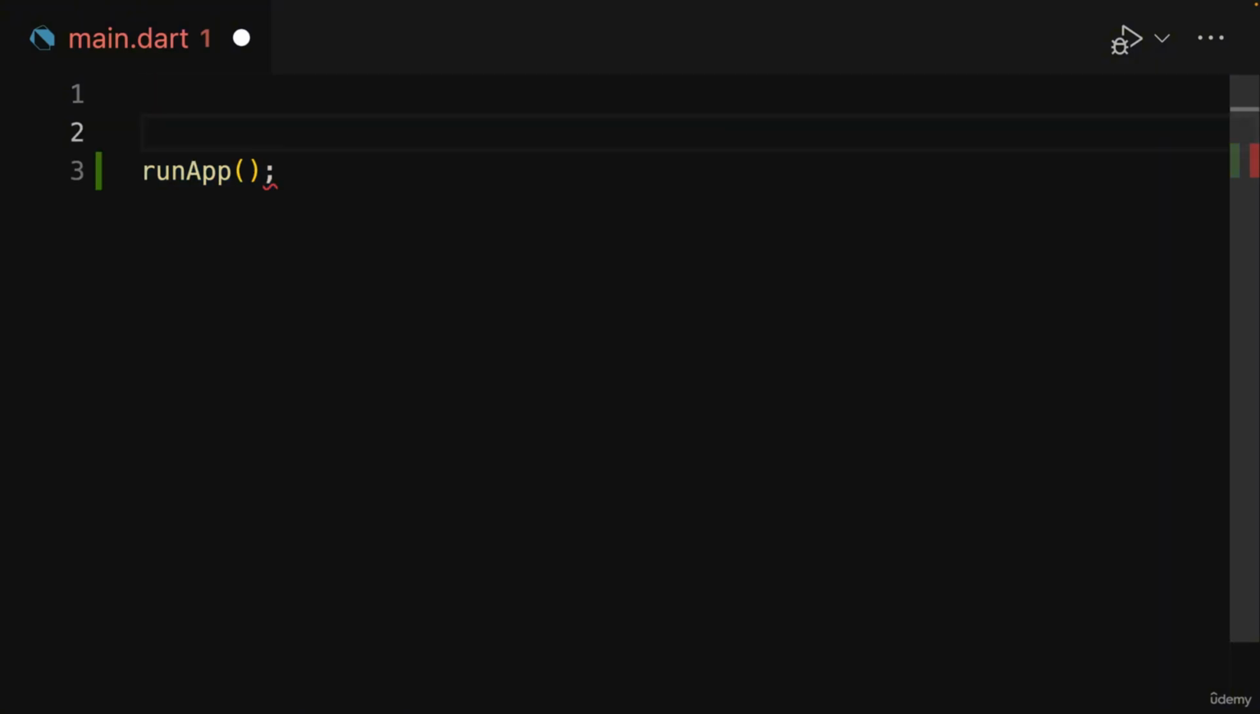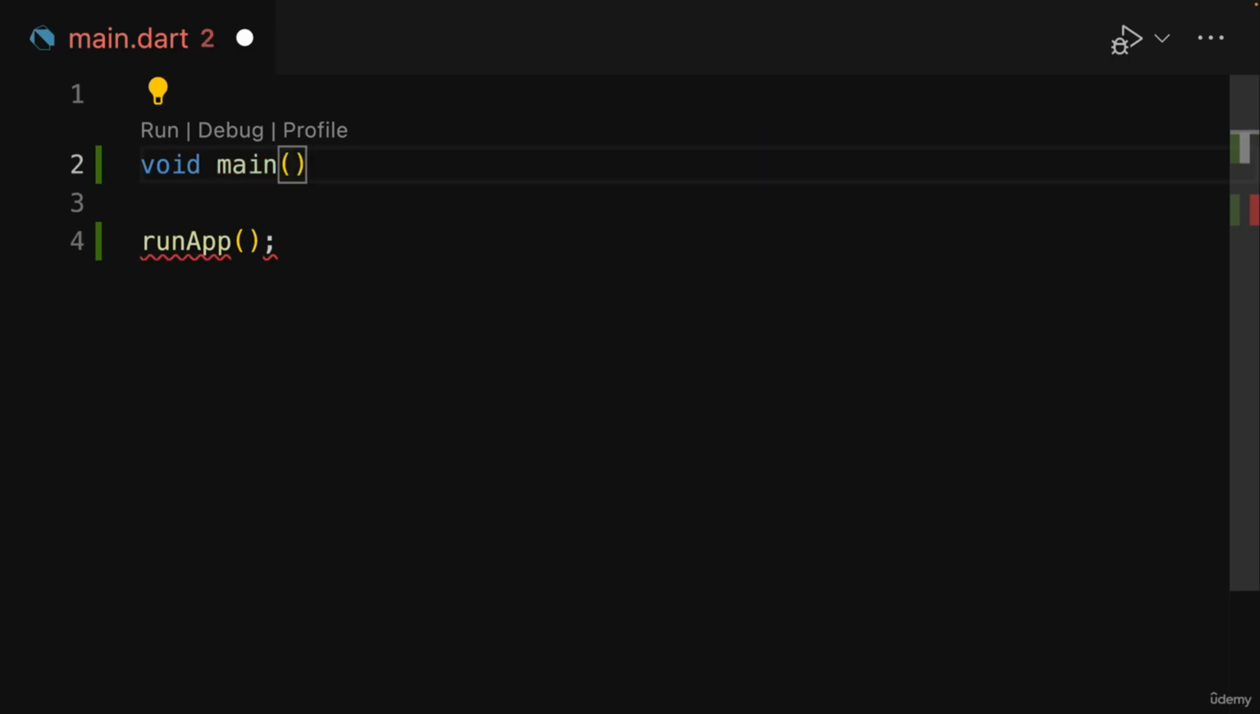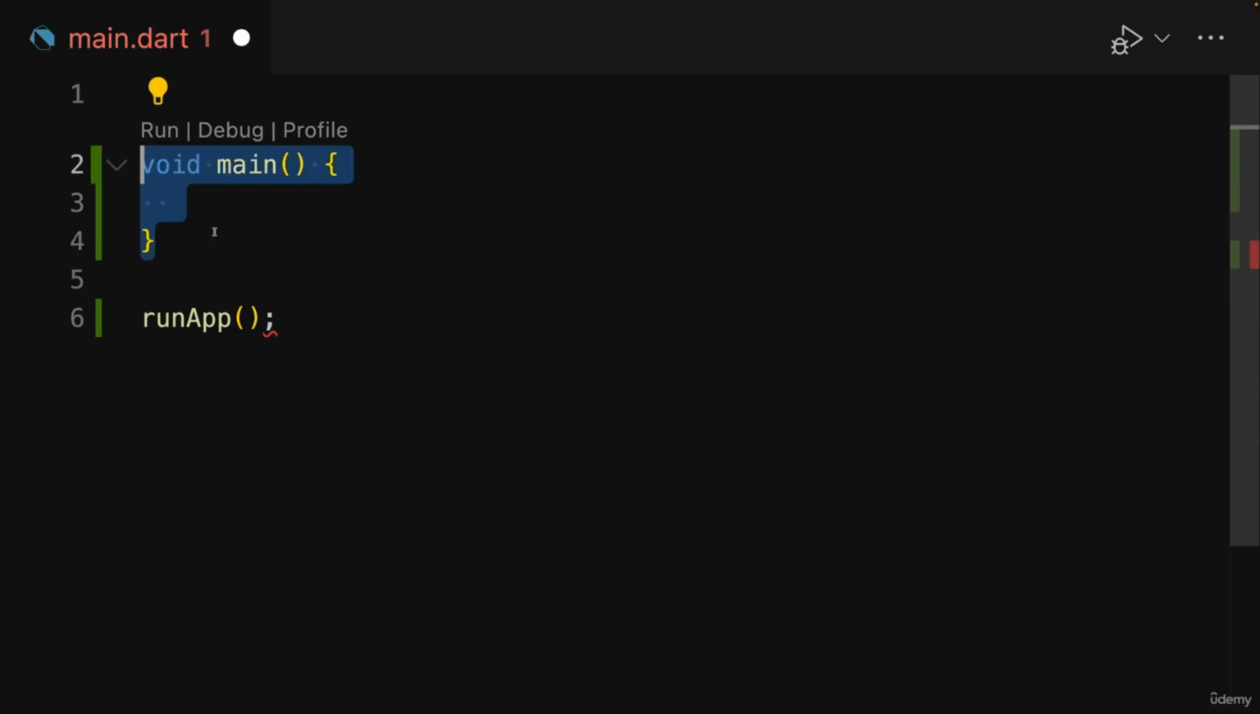And for that, we must create a custom function, a custom instruction. And that's done like this. You type void, and I'll explain what this void thing means soon, but you type void, followed by the name of your custom command, of your custom function, which in this case should be main. It must be main, and I'll explain why it must be main in a second as well. Followed by parentheses and then opening and closing curly braces. That's how you define a custom function, a custom instruction, if you want to call it like this, in Dart.